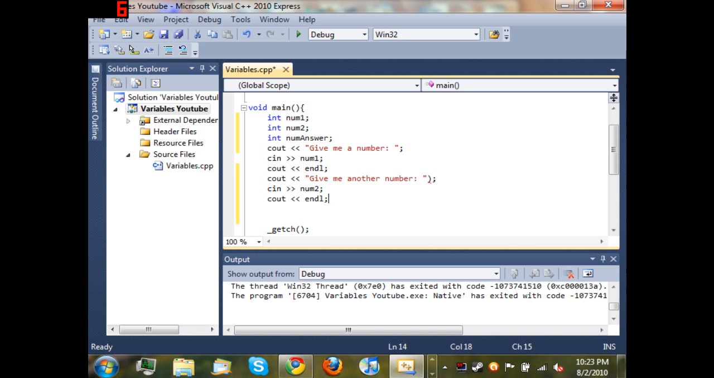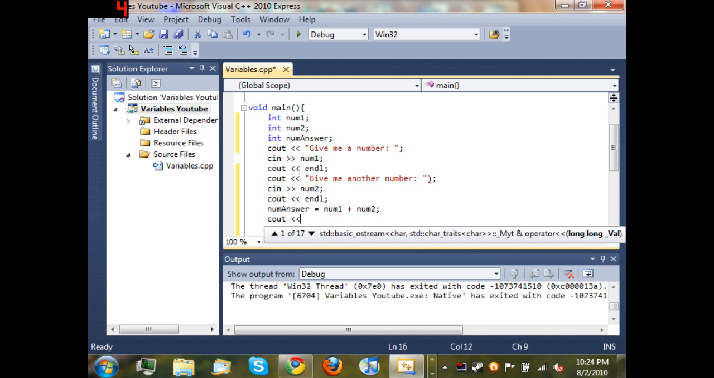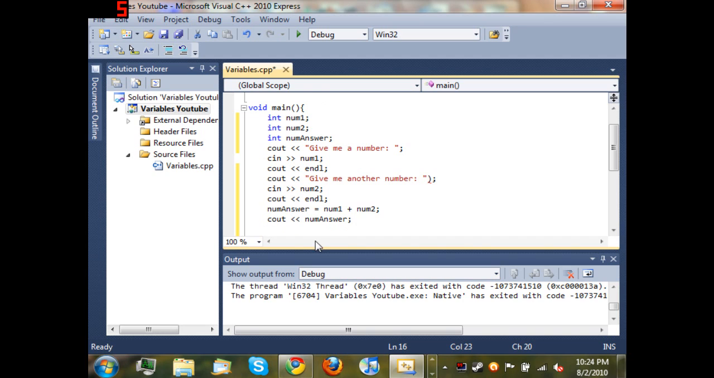Now, down here, after they've told us what numbers they want, we're going to set numAnswer equal to num1 plus num2. And then we'll go ahead and cout numAnswer. Okay, I'll run the program and then we'll come back and change this to a bunch of other things that you can do.